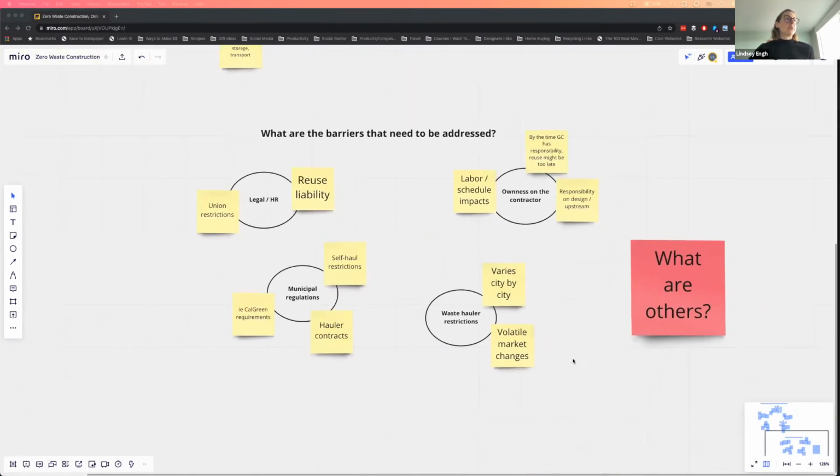So we go down here. I just wanted to quickly touch on some of the barriers to zero waste construction overall. I'll start over here on the onus on the contractor. Again, a lot of times by the time the GC has responsibility, reuse is really too late for a lot of reasons. And so just making sure that, as Amy was talking about, the integrative process has responsibility on design and upstream as well.